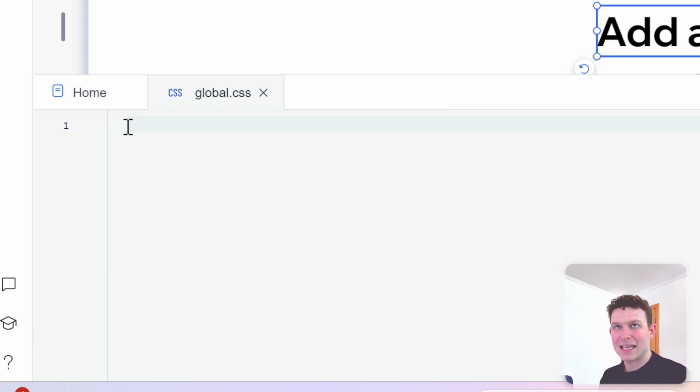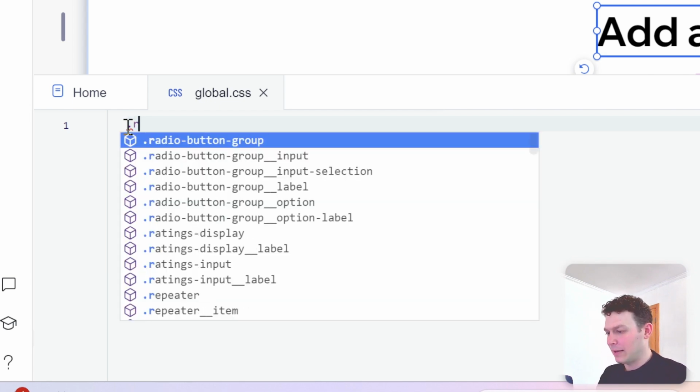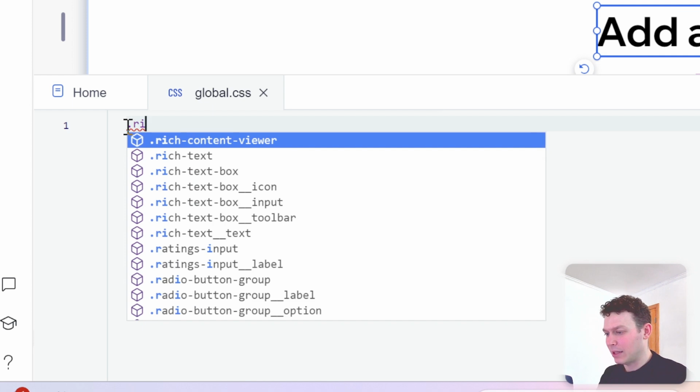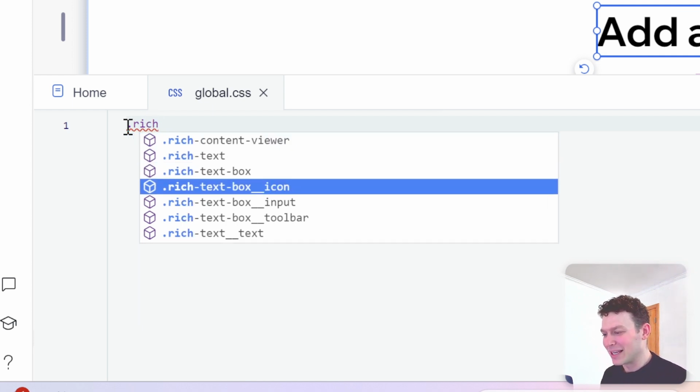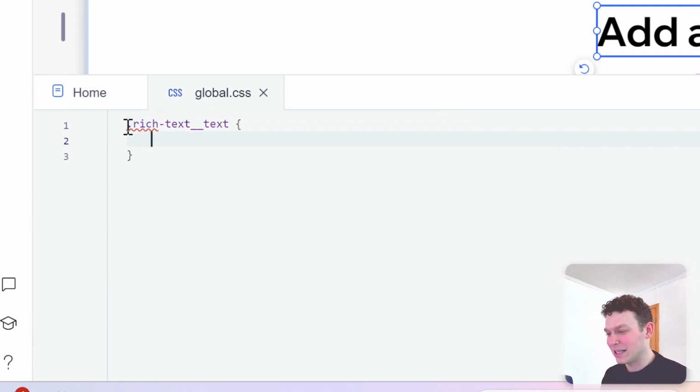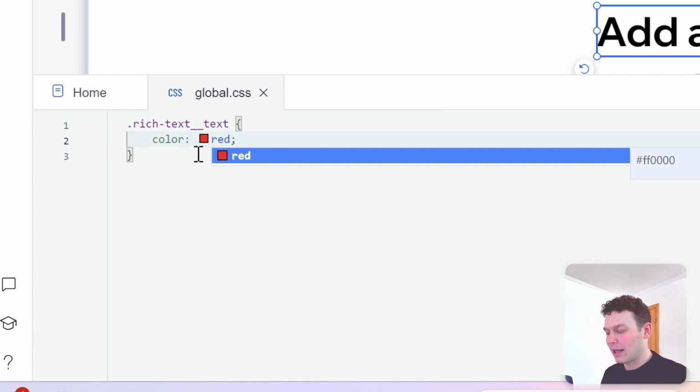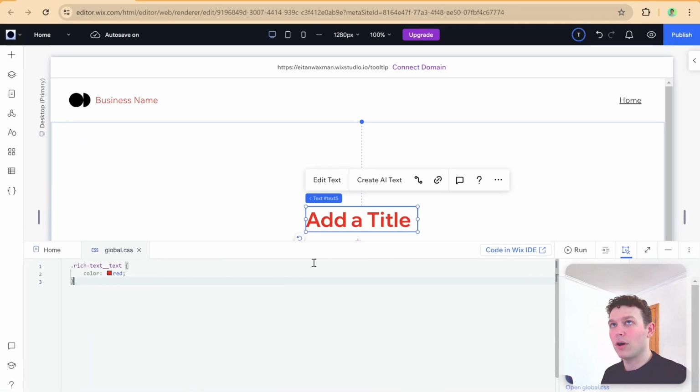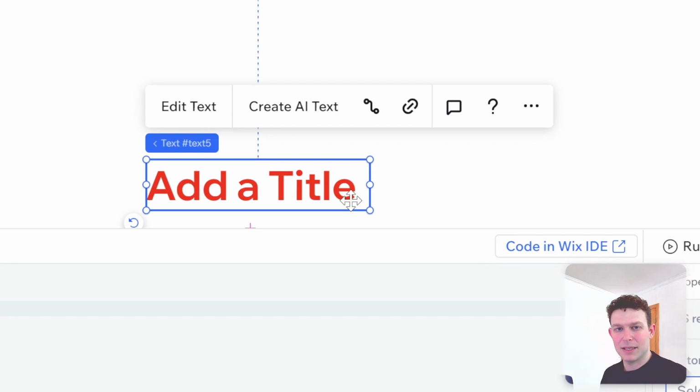But in order to select a class, we're going to add a dot, and then start writing out the class name. And luckily, Wix has autocomplete here, so I don't have to guess what it is. I can just select it from right over there. And then you'll see that we're opening up curly brackets right after that. Now essentially we can write all the rules for our text. So let's say, for example, I want all of my text to be color red. So what I can do here is write color, and then just write the word red, and that should apply to all of the text on my site.